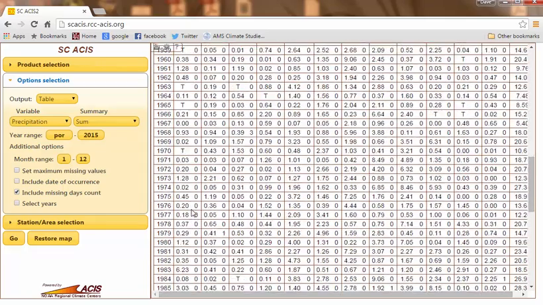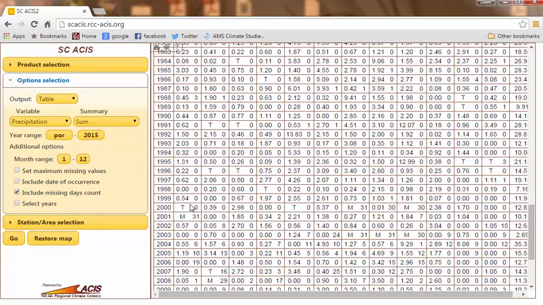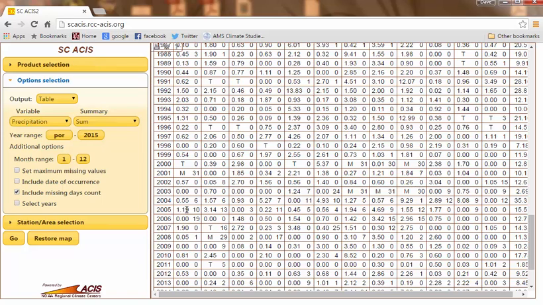You may want to go through and pick a criterion for the minimum number of days in the month needed to give you a valid monthly precipitation. For instance, here's an example with quite a few days missing. In February of 2005, they measured 3.14 inches, but 13 days of that month did not have an observation. That's quite a high number of missing days, so you may want to exclude it if you're doing a statistical analysis, because it may bias your results if you have a month that doesn't have enough samples to give you a precipitation number.